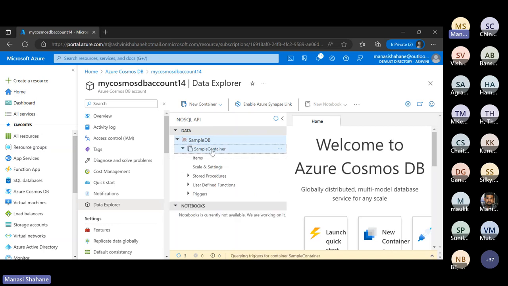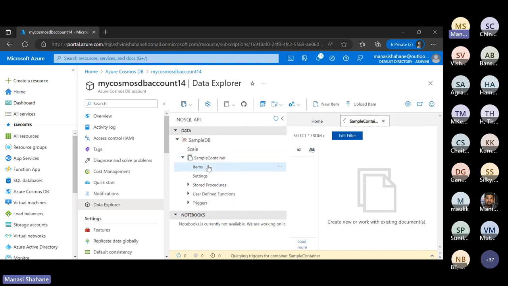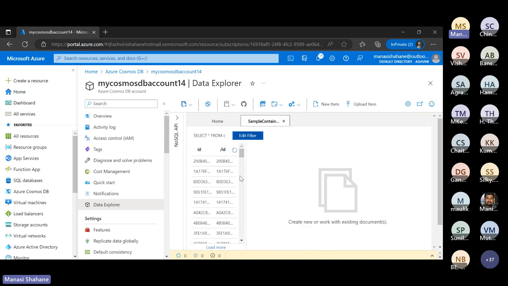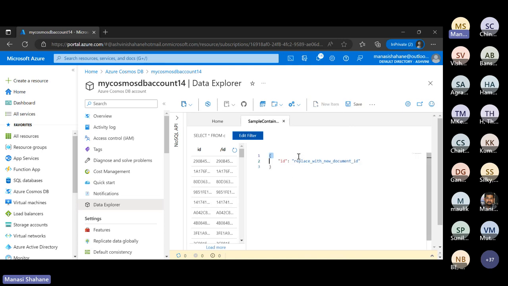I'm just going to click on the container, then items. It's loading the items. If you see here, it already has some information inside it. You can come here and see the items and the ID associated to it. To this, I'm going to add a new item. I already have it written, so I'm not going to waste time mentioning it. I'm just going to copy it, and I'm now going to save this.